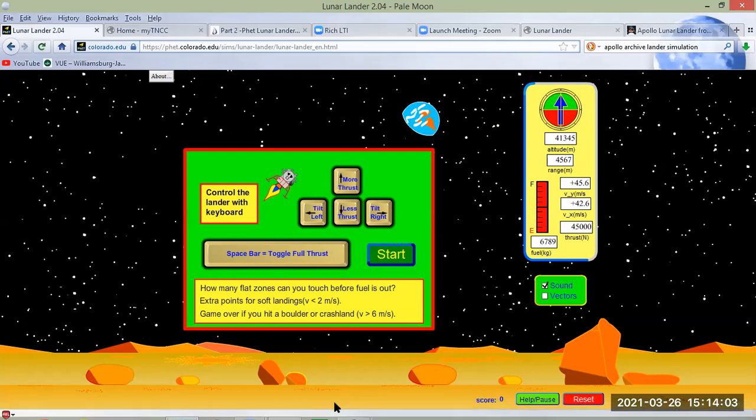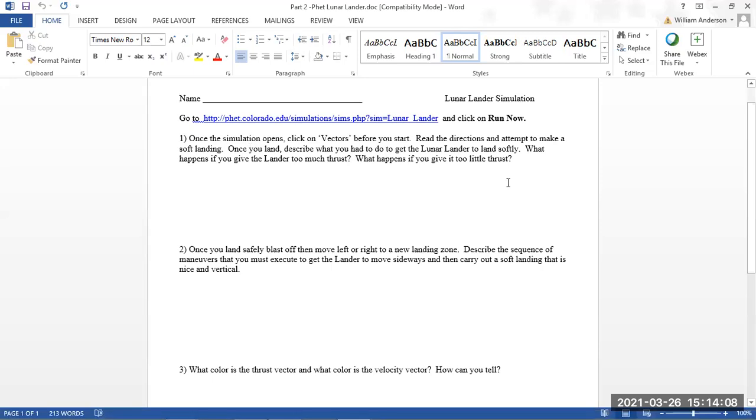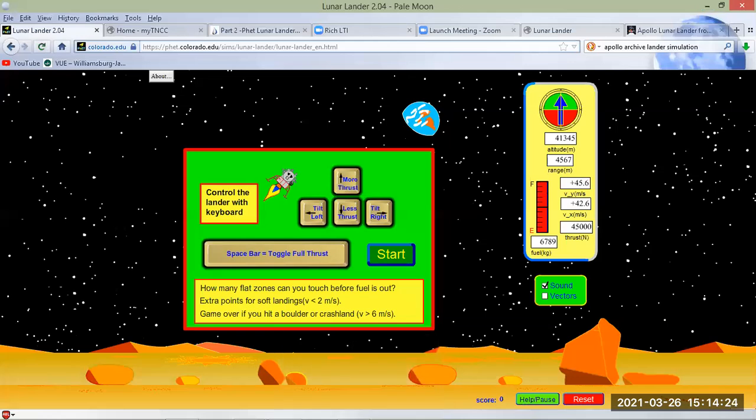So let's see. We're going to start off here and try to land. And as we go along, you can look at some of these questions. What happens if you use too much thrust? What happens if you use too little? So we're going to try landing safely first. This simulation allows me to incrementally increase the thrust and reduce it by hitting up or down, or I can toggle the full thrust.